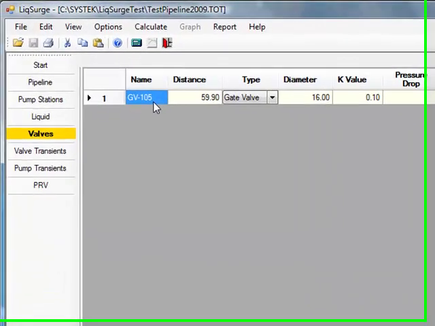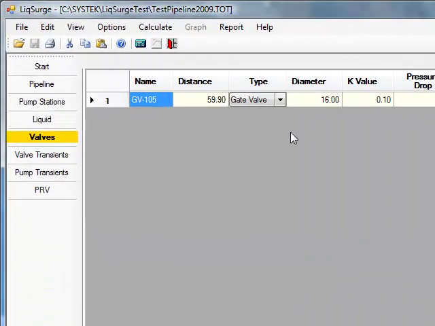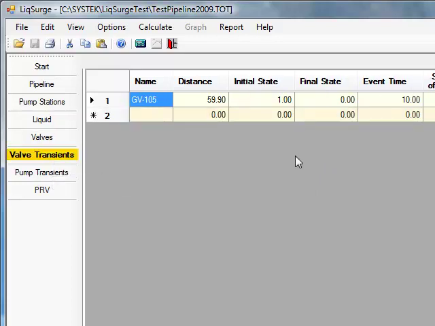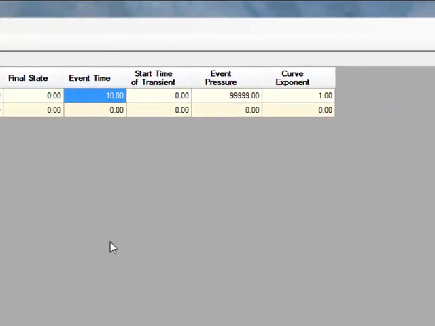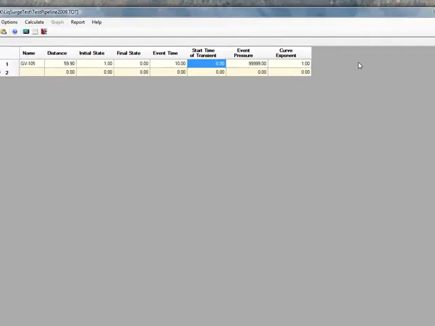Valves, there is a valve at the end of the pipeline, 16 inches in diameter, and then we specify the transient. We're going to say this valve is initially open, initial state is 1, final state is 0, it's closed. We're going to close it in 10 seconds, and the transient is going to start at time 0. We can ignore these last two columns for right now.